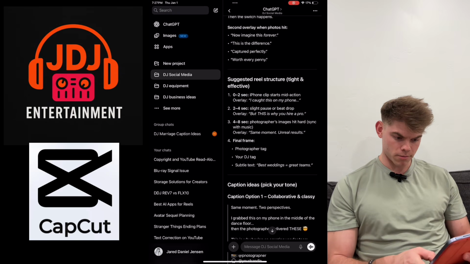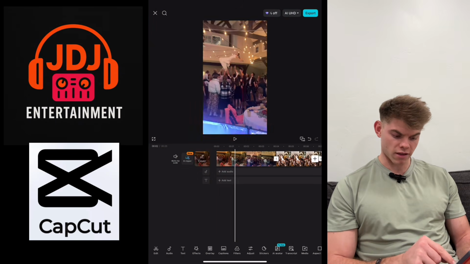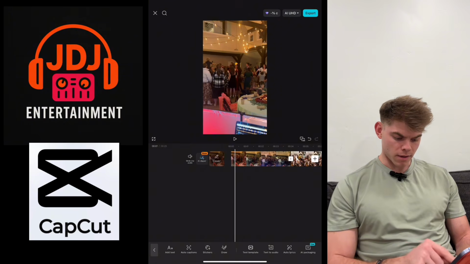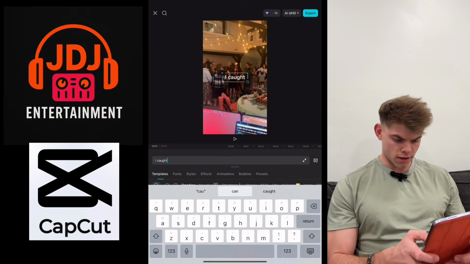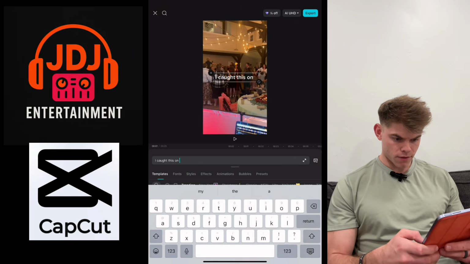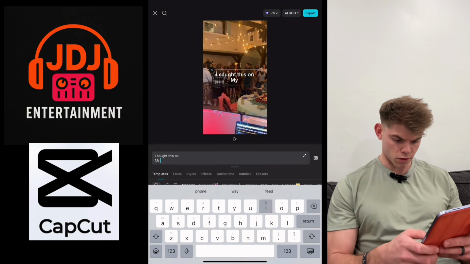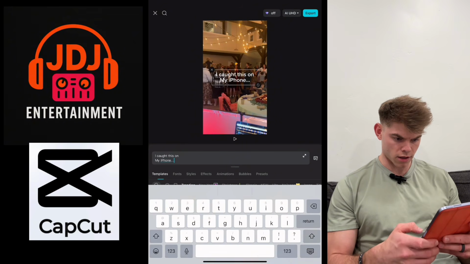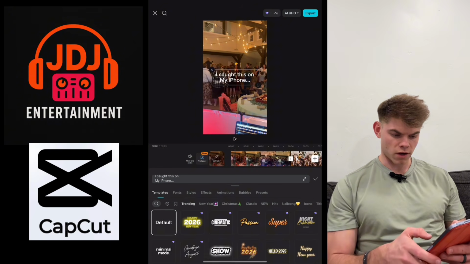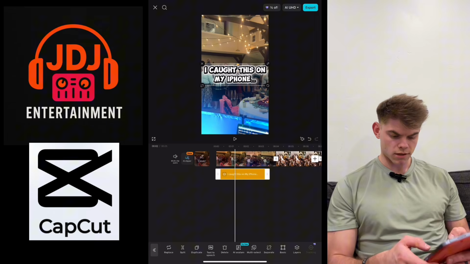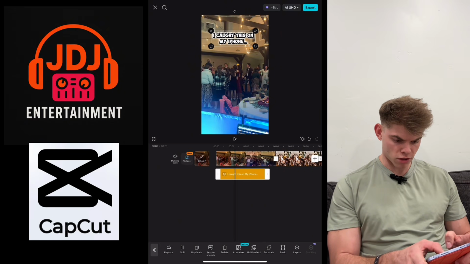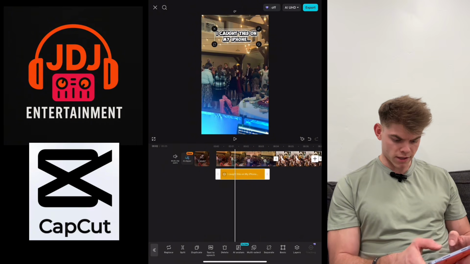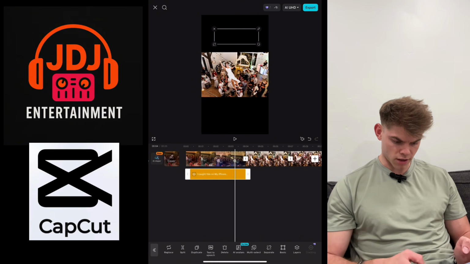So I'm going to pull it up here. I'm going to just click at the very bottom. It says text. And I am going to say, I caught this on my, I'm actually going to hit enter so it has more space, iPhone, ... And I like to use fun fonts like this one because it's going to bring it in, kind of give it some animation, which is fun. So they have to wait till it appears.